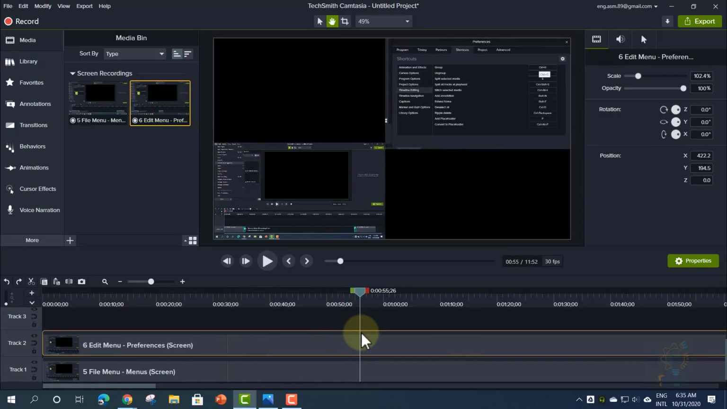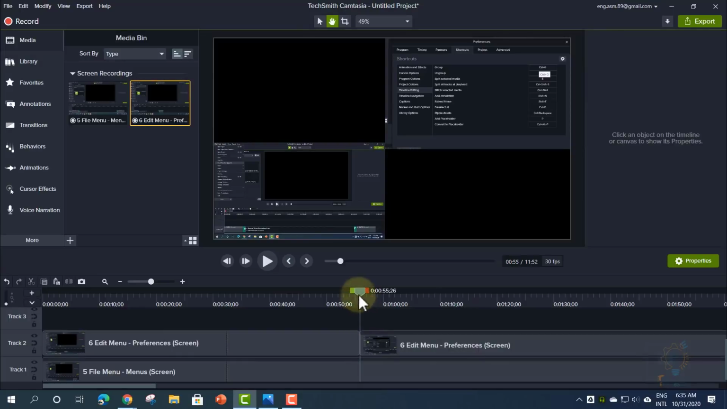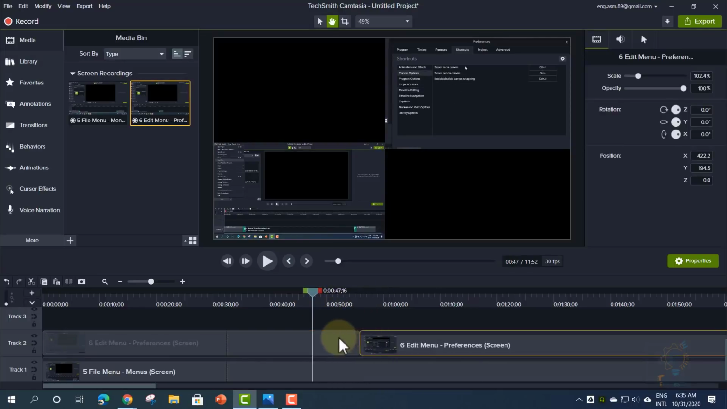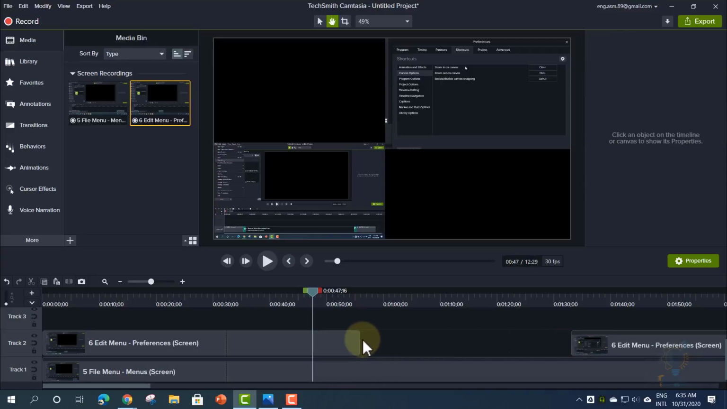Now click the S button on your keyboard. And as you can see, once you click the S button, it split this clip into two clips. Now you can simply drag this right here and add anything in this area.